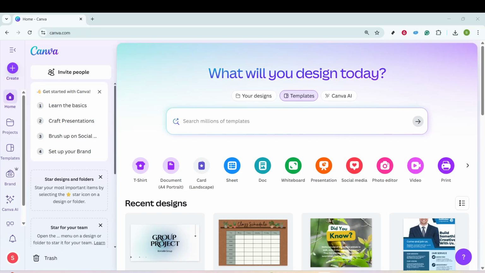In today's video, I'm going to teach you how to create a journal in Canva. Whether you're looking to share your passion for journaling with the world or simply want to create a unique product to sell, this guide will walk you through the entire process.